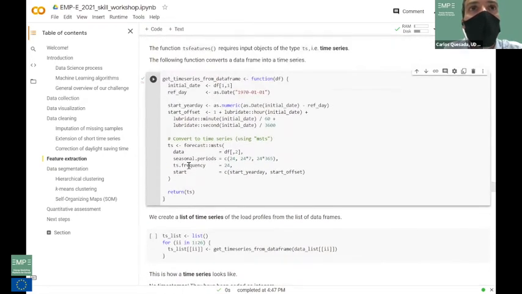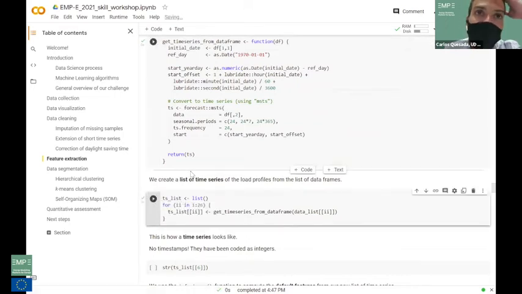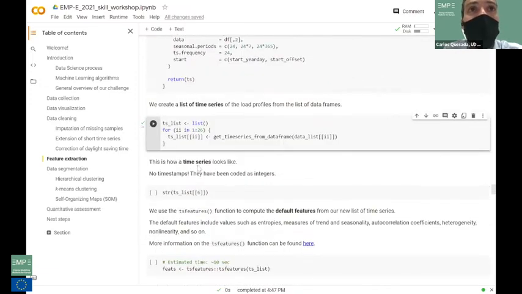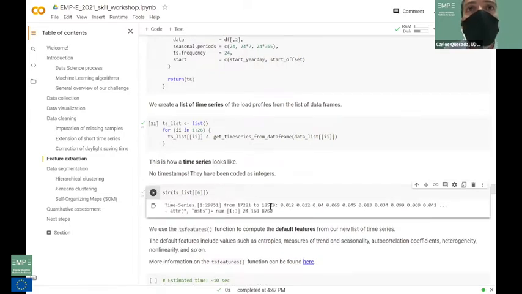Here we load the function to the environment, and then we create that list of time series. They have been already created. So if you want to have an idea of how a time series looks like, here you can see it. It is just a series of numbers with no timestamps, because all the data referring to the time has been converted or coded as integers here. Here we are also containing the different seasonalities: the daily, the weekly, and the yearly.